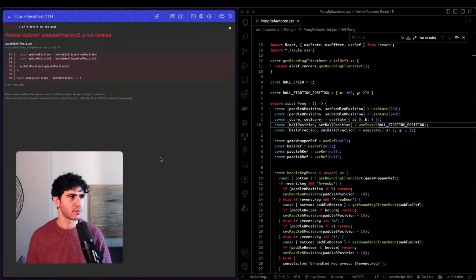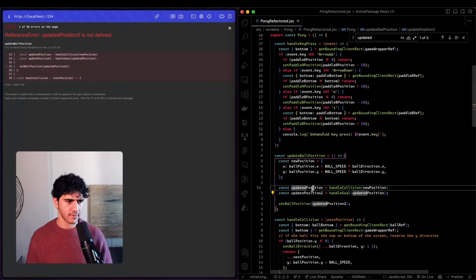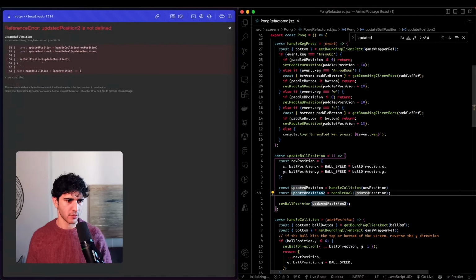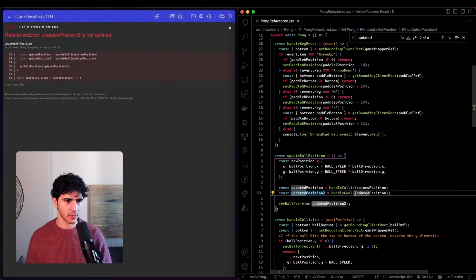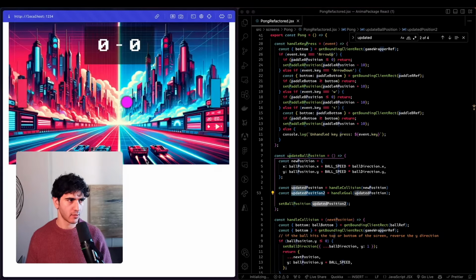Great stuff. And then updated position 2 is not defined. That's because, there we are. Okay, great stuff. And do we get a goal? Nice. To the other team. Cool, and that works as well.